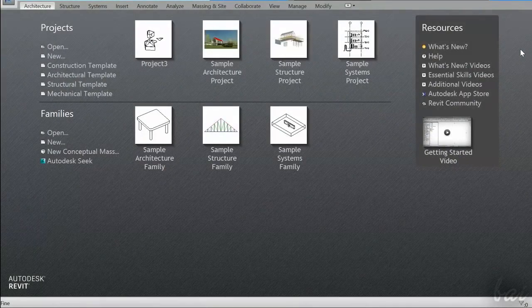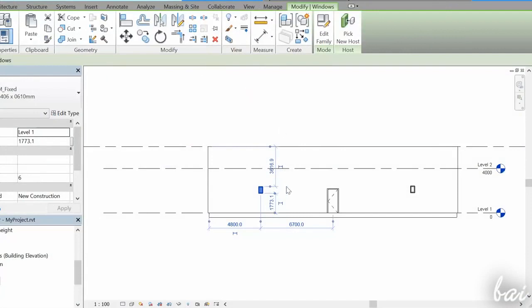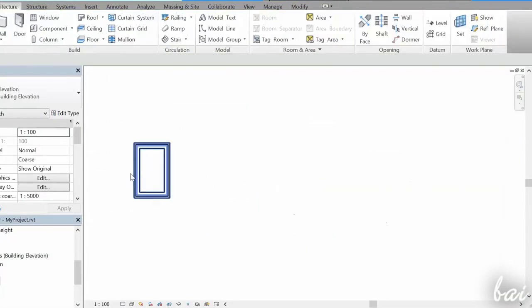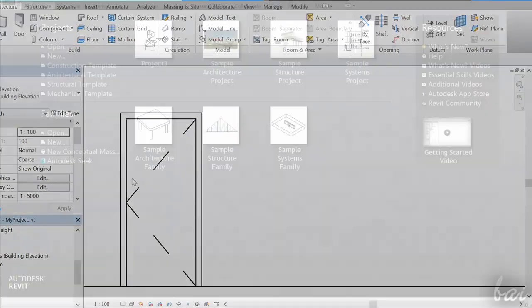When you open Revit, a startup page opens. On the right, under Resources, you can get support from Autodesk or the community. On the left, you can open Revit projects or families to edit them. Don't confuse those. Revit projects are your single general projects made. Families are single object projects that can be imported in other projects.